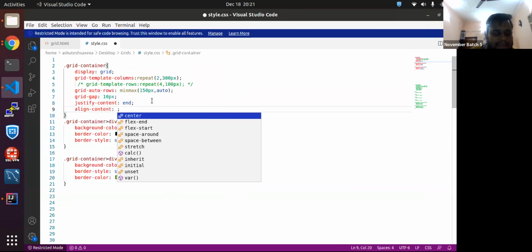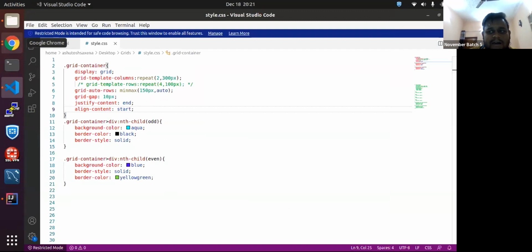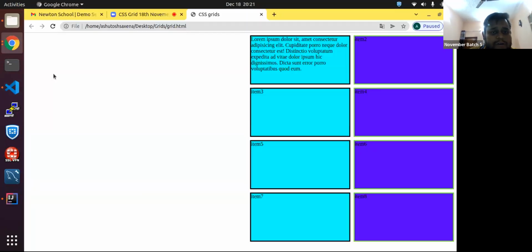What align content does is it aligns your grid on the vertical axis. You can see I'm reloading here and I gave it start, but nothing is happening. I want to tell you why nothing is happening: by default it is taking the width of the screen as the vertical axis length.